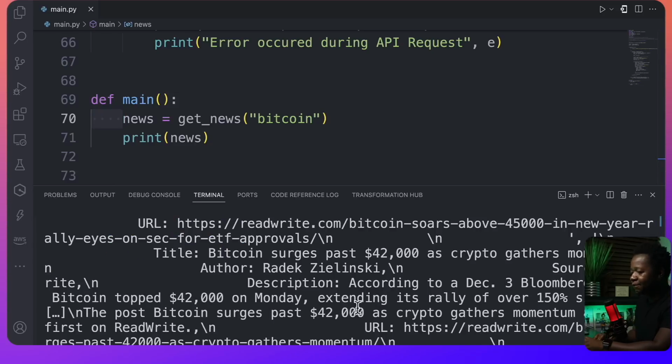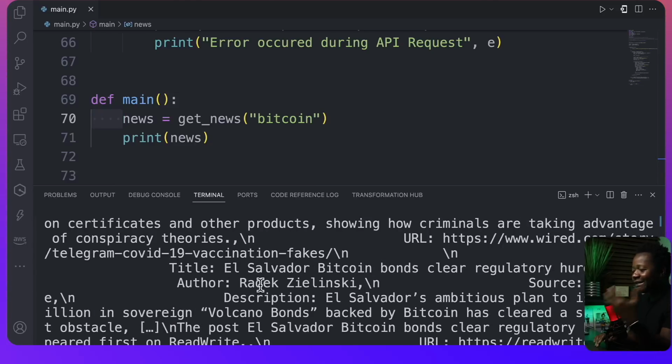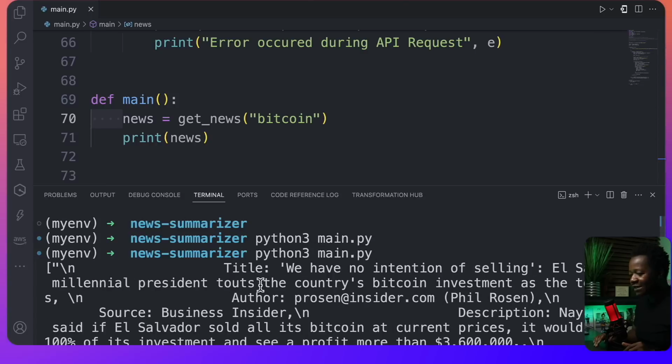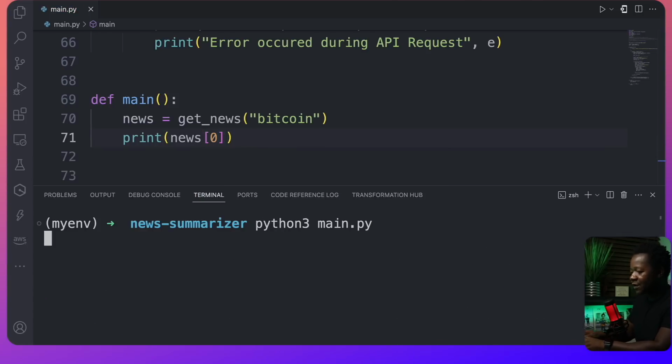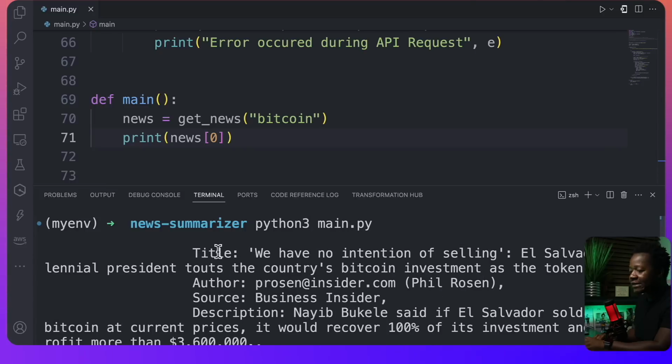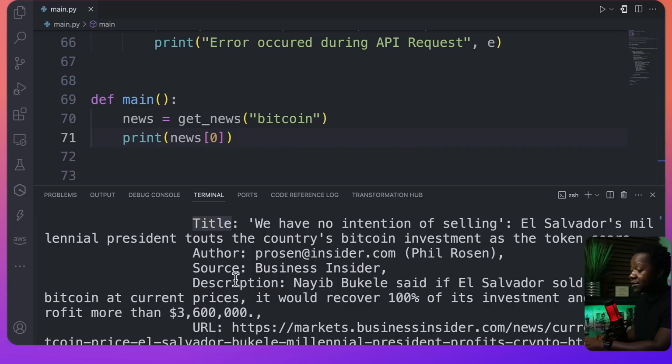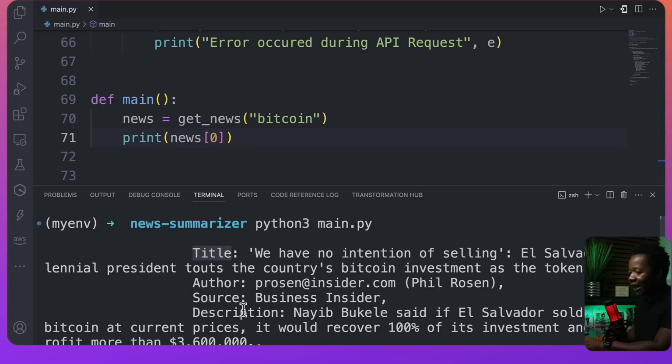Okay, let's see if this works. Let's run again. And as you see, we're getting some information. And the great thing is, because it's an array that we should be getting, yes, a list. I keep saying array, it's a list in Python, but same thing. You can see we have the square brackets there. And of course, I can get just the first item in our list if I wish to do so. Let's run again. We should get just one. So we can see exactly that we have a title and description, author, source, and URL. And that's exactly what we want.